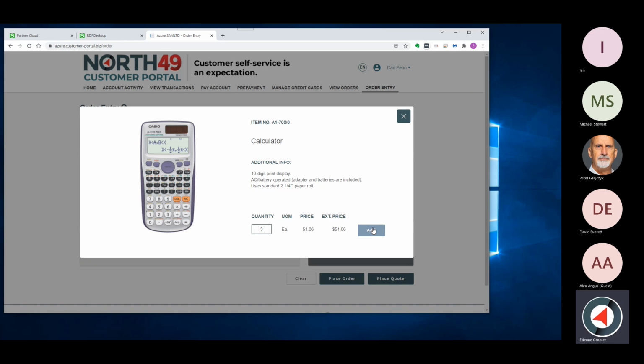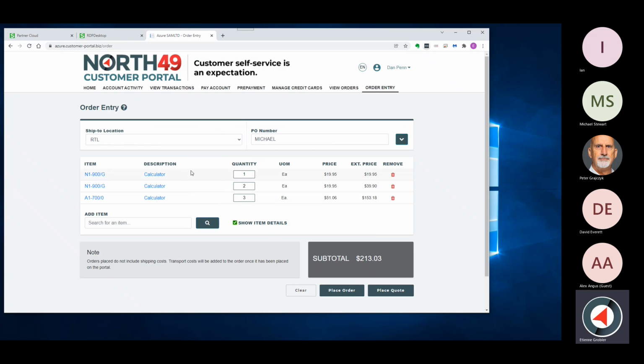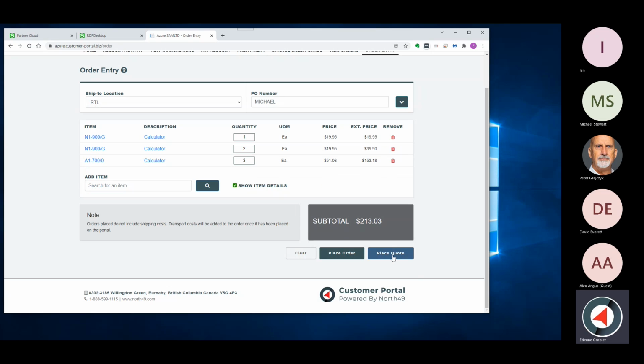Order 3 of those. Go ahead and add this to the system. So we've now ordered 3 calculators, quantity 1, 2, 3. Whether you place a quote or an order is going to depend on what you've allowed the customer to do. If you say order, it's going to just create an order directly. If you say quote, it's going to create a quote. Let's go ahead and place an order for this.